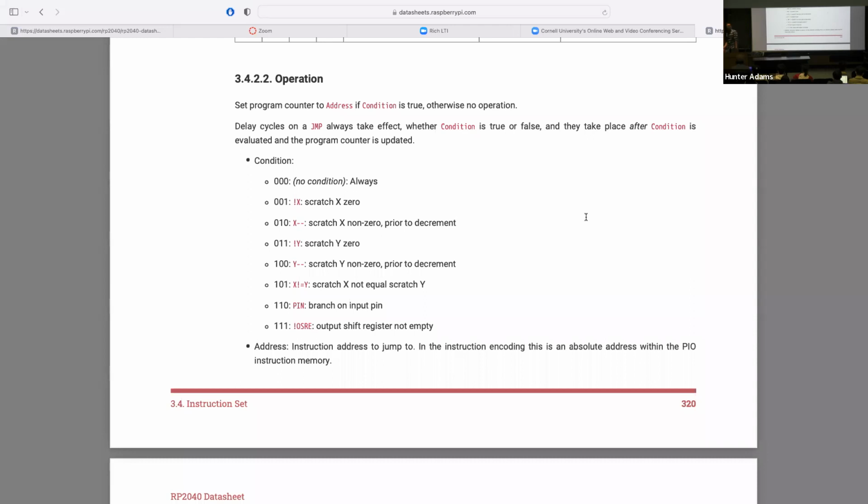So why is this useful? Maybe you have some section of code that you want to have executed, I don't know, 20 times, and then you want to move on to another set of code. You set the value of the X scratch register to 20. You go through the section of code that you want to have executed 20 times, at the bottom of which there will be a jump command, the condition being this one, X minus minus. It'll ask, is the X scratch register 0? If not, I'm going to jump back to the top of this set of code that I want to have executed 20 times. But also, if it's not, I'm going to decrement it.